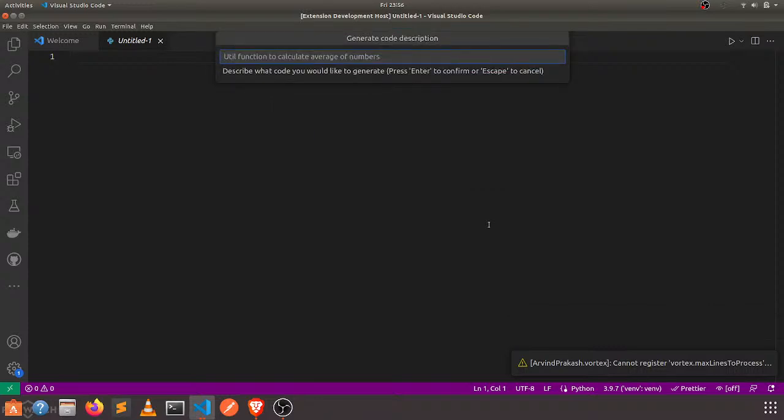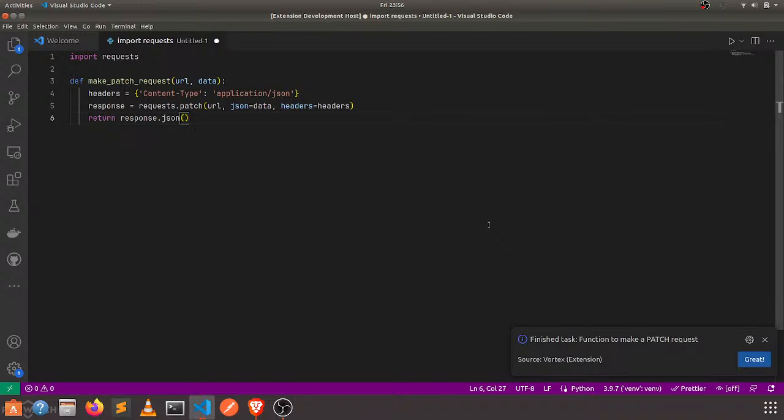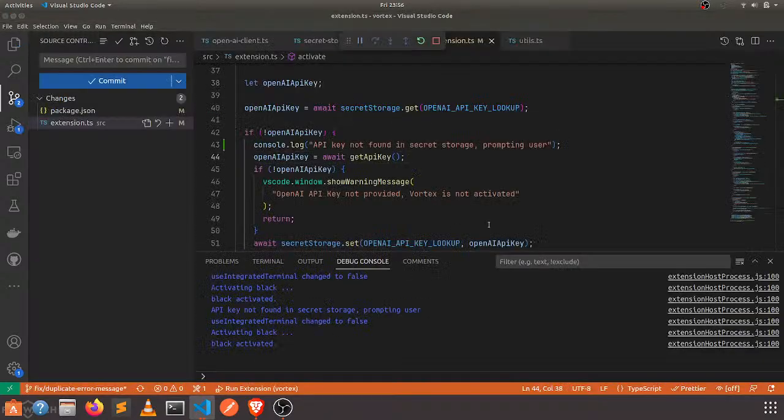Code, function make patch request. I'm just trying to find inventive ways to test this. Also, this did not show the processing indicator. Finish task. Wait. What? There was a processing indicator I added. I could swear.